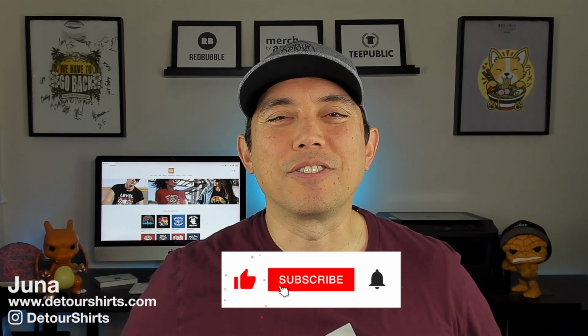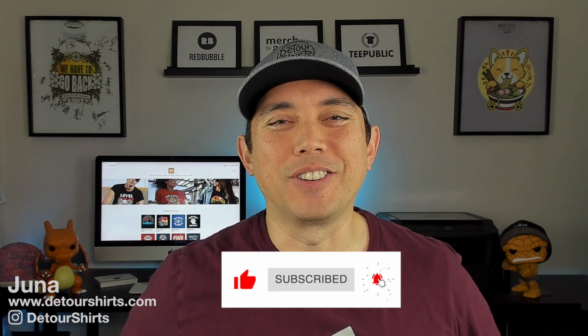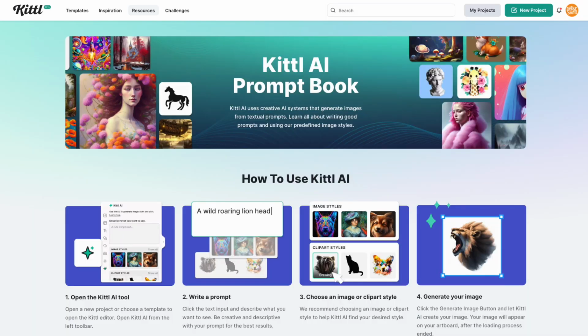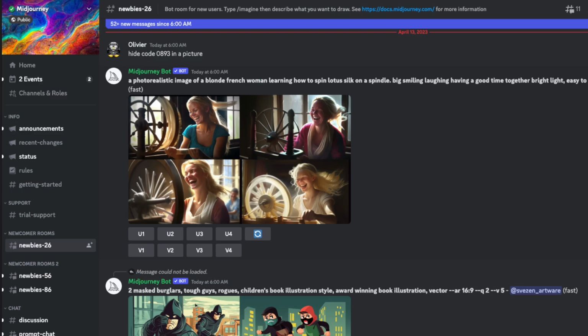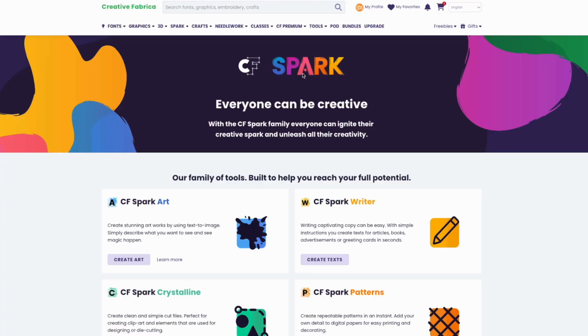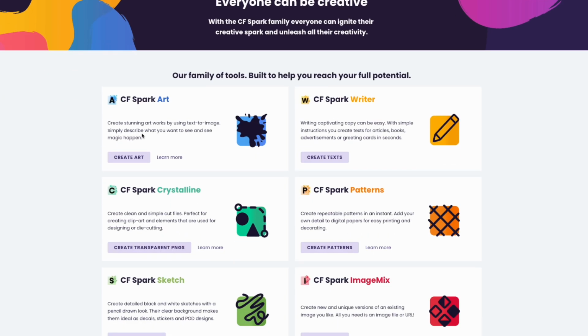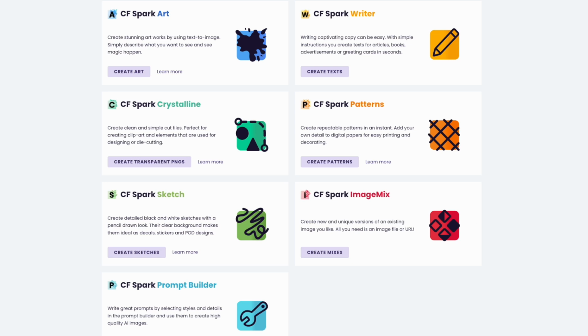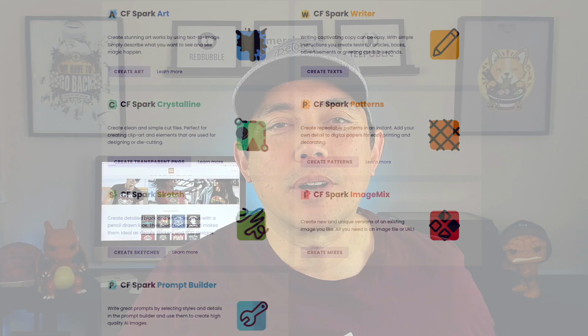I've been doing a lot of research, or going down the rabbit hole, whatever you want to call it, with AI stuff. So I've been seeing AI stuff on Leonardo AI, Kiddo, Canva. I've tried out Midjourney and Blue Willow. This time I'm going to try out CF Spark. CF Spark is Creative Fabrica's AI. Now they don't just have CF Spark, they have CF Spark Art, CF Spark Write, all these different things. So let's get into Creative Fabrica right now and I'll show you all the different things that they have going on with their new AI.